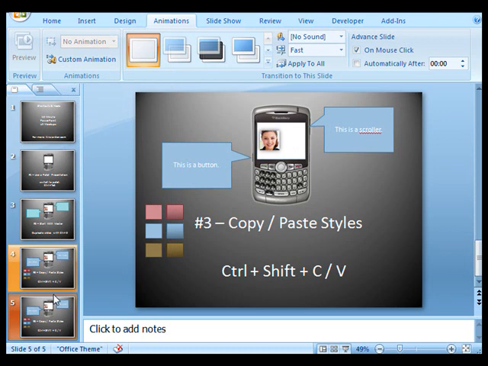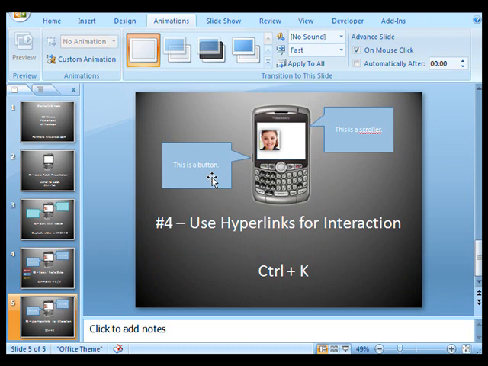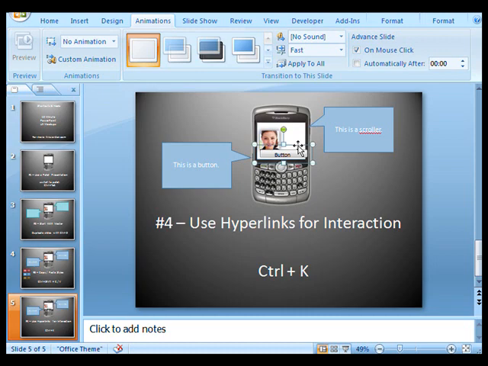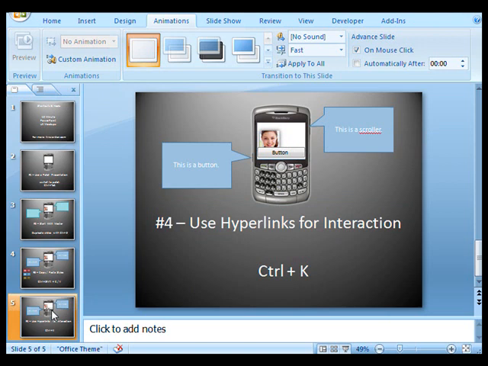Hyperlinks are what give us the interactivity that you saw in that little demo. So you use hyperlinks with Control K, and I'm going to go find a button and drag it onto the screen, or copy it into the screen. Hyperlinks allow you to jump between slides in an application. It's kind of like go-to in old programming. So by hitting Control K, you get the hyperlink window, which you just saw, and we can link directly to another slide in the presentation.